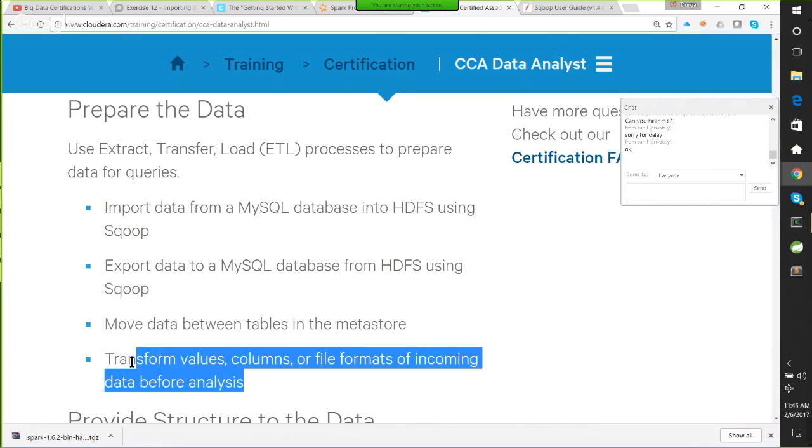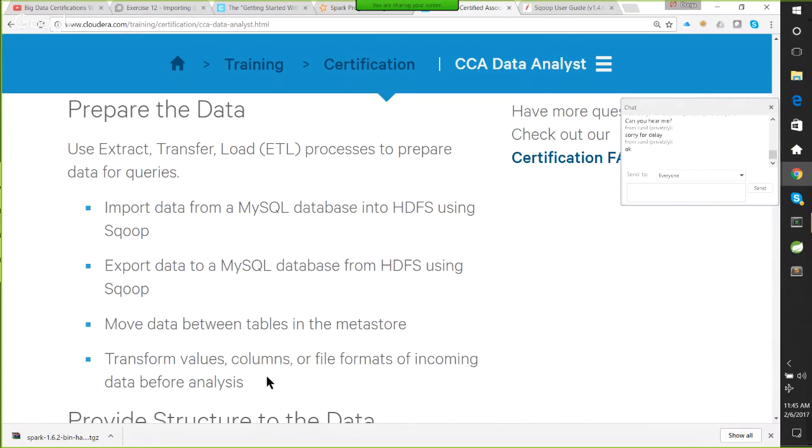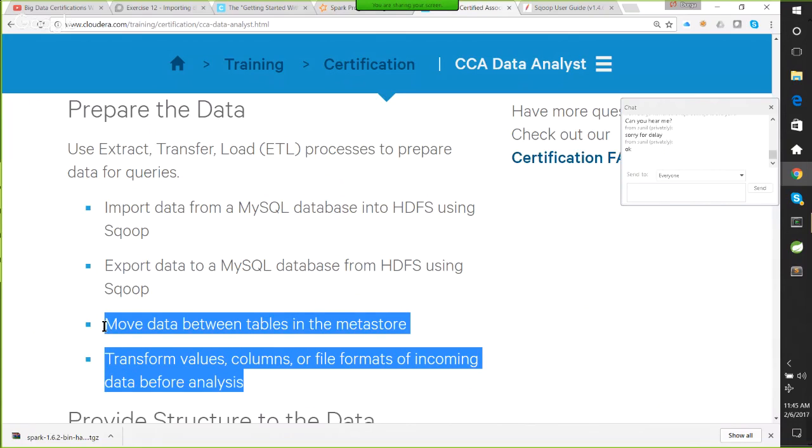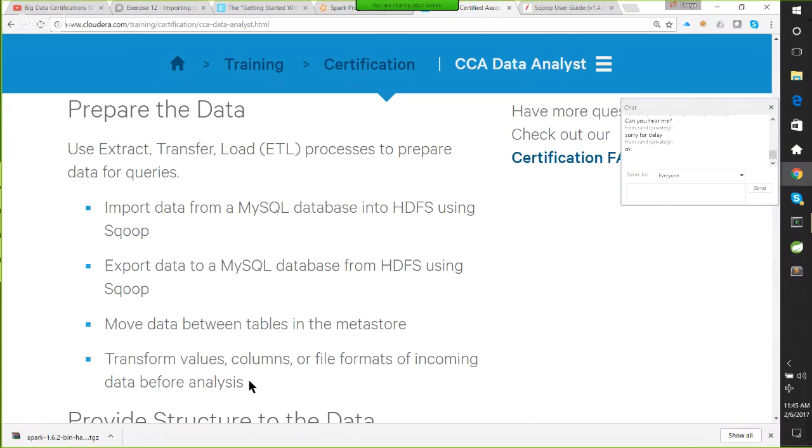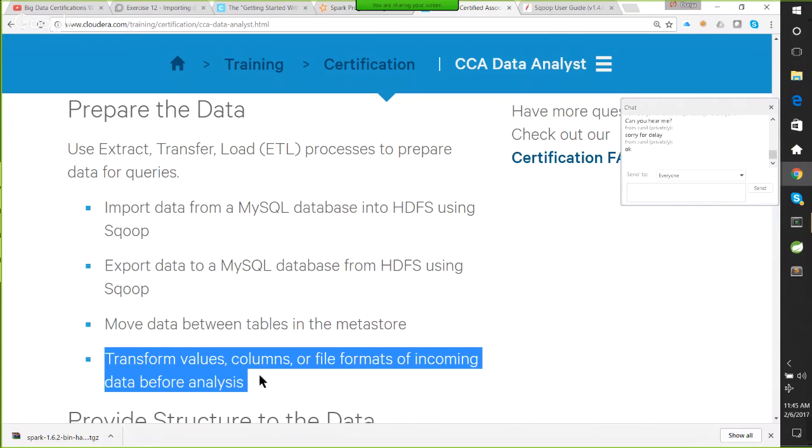Even this one probably related to Sqoop, or it could be related to Hive also. Okay, we will see from Hive perspective also how these things can be done. I think this is primarily Hive, not Sqoop. So we can ignore this. If you have to do any transformations at the time of Sqoop, you can do it using those arguments.